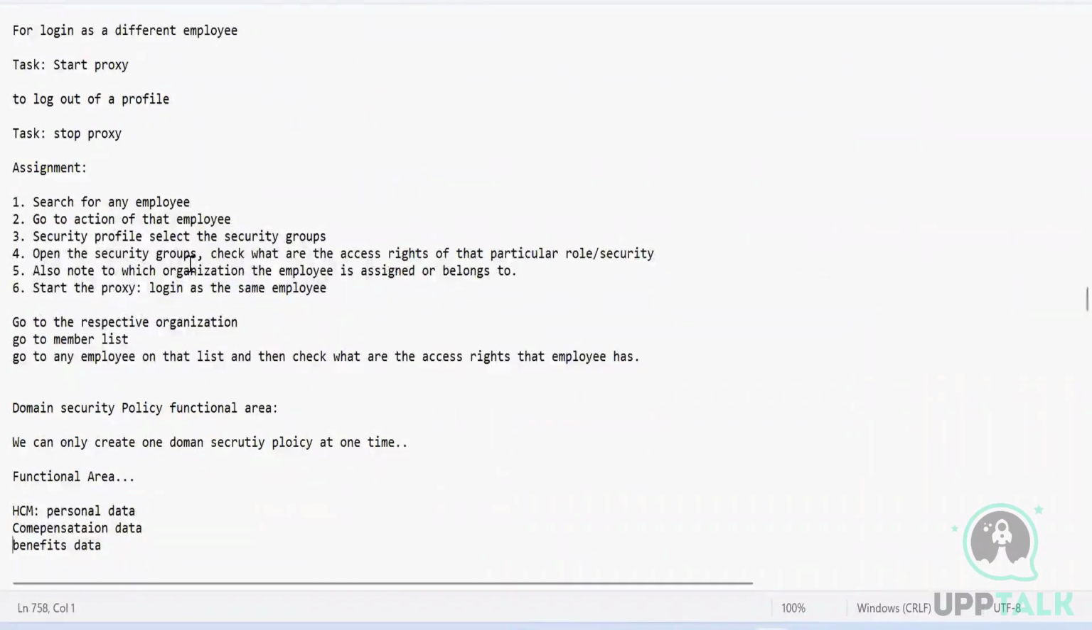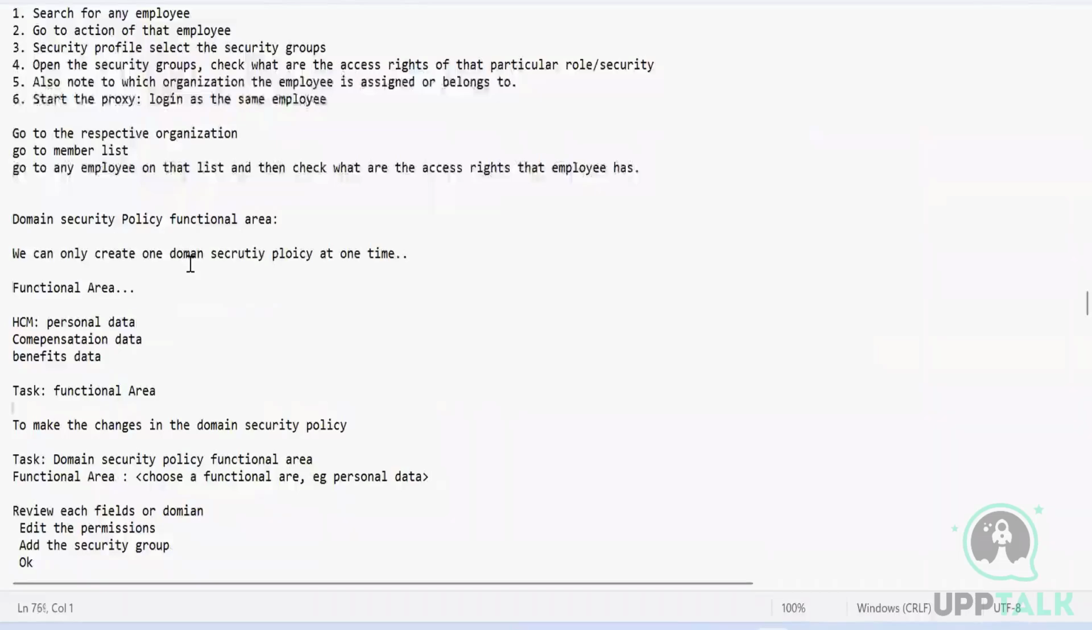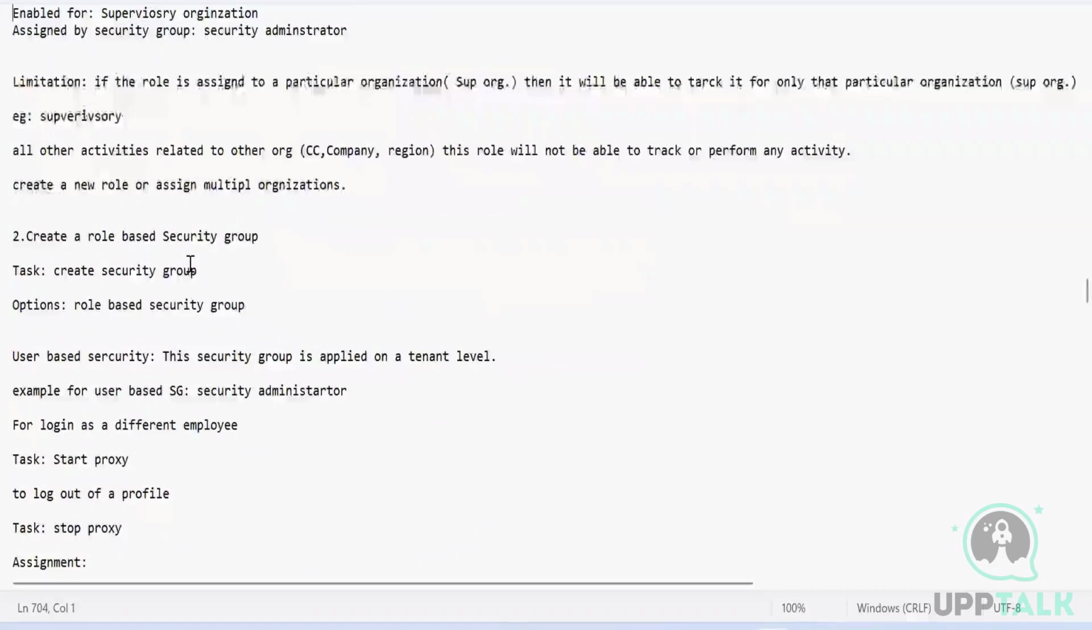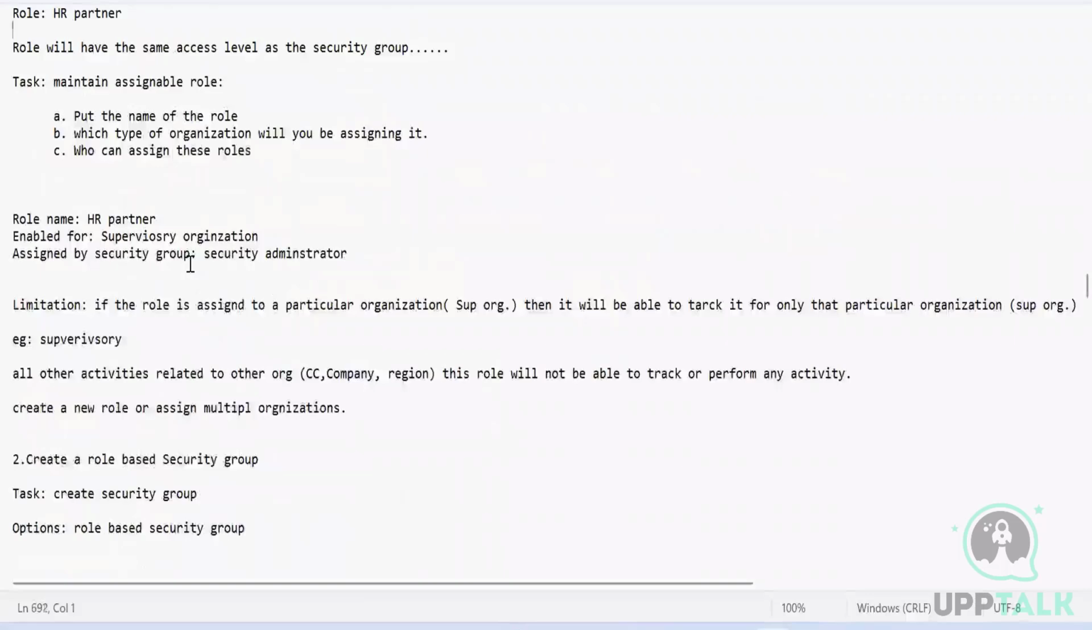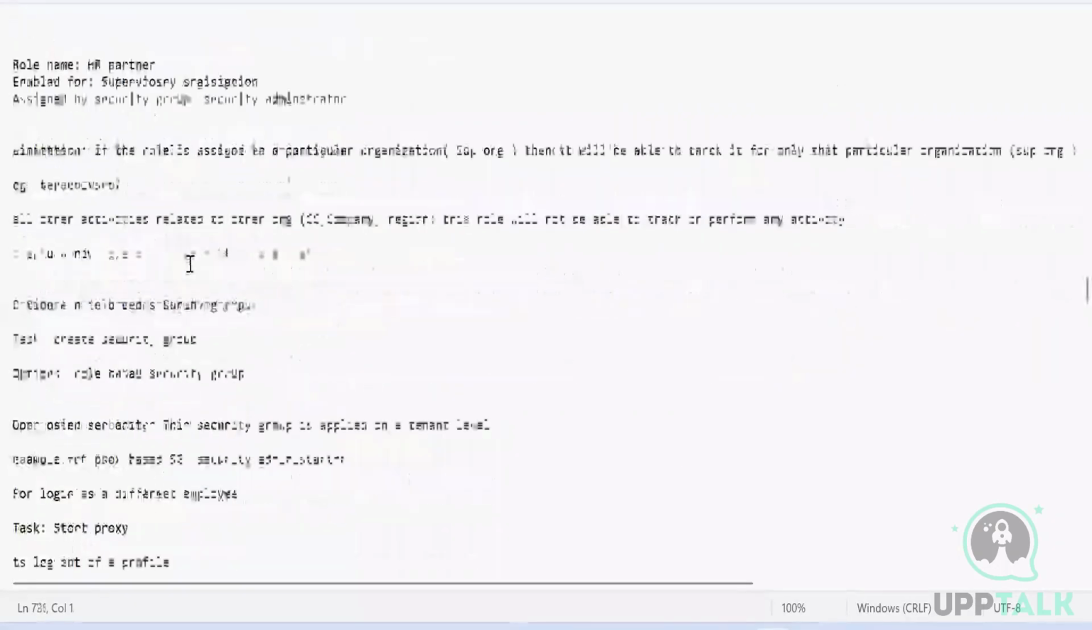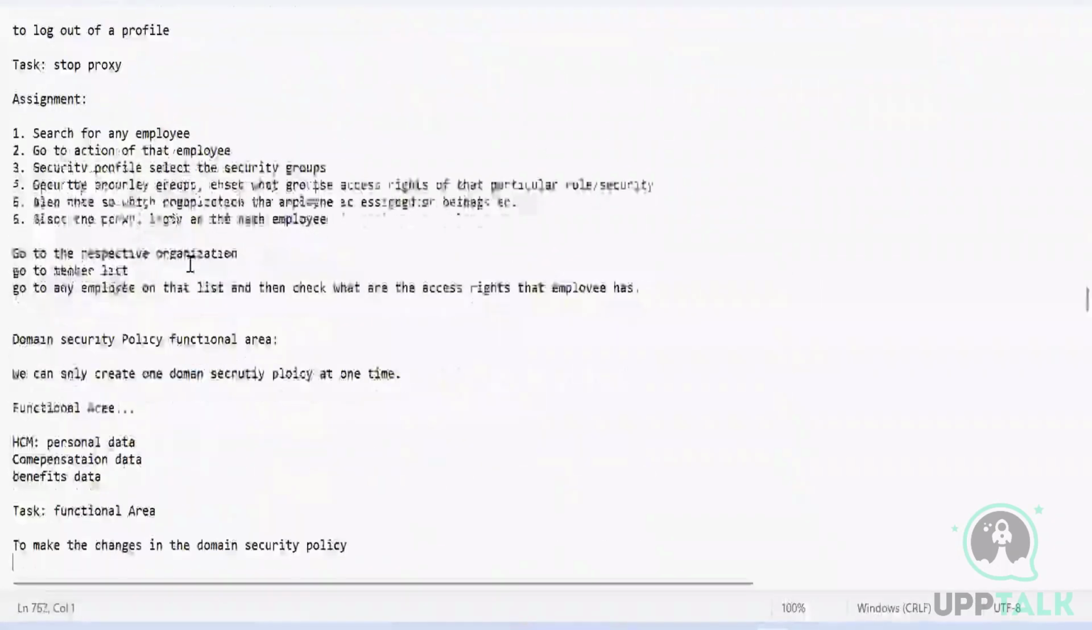So guys, this was about the data security. Because we are not doing configuration here, I just wanted to make sure that things are clear to you on the conceptual part.